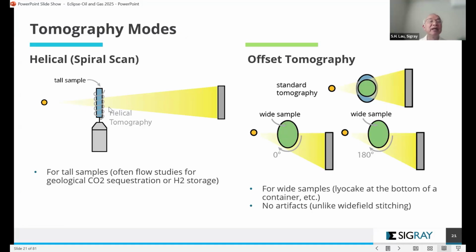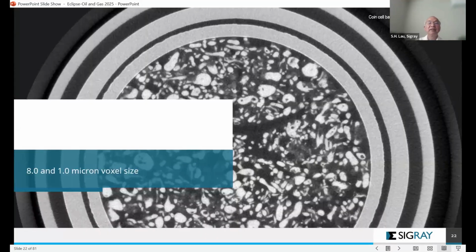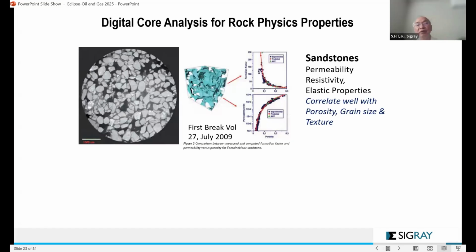And this is helical imaging. This means if you have a long core, like what you do in oil and gas, your scanning is in a spiral or helical manner. You can also, let's say you have a wide sample, scan on one side and then scan on the other side so that you can stitch the two scans together. So let's take a look at digital rock physics.